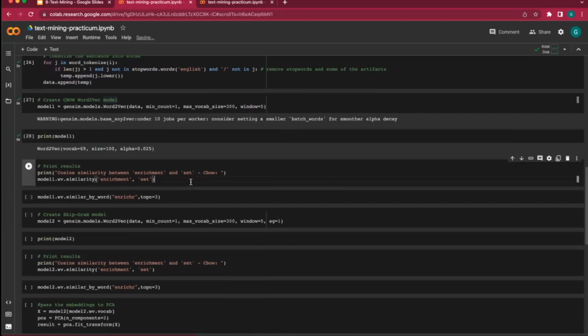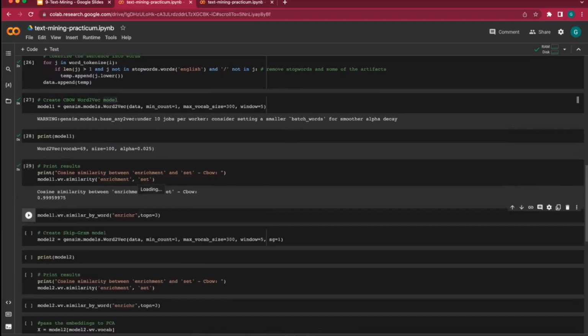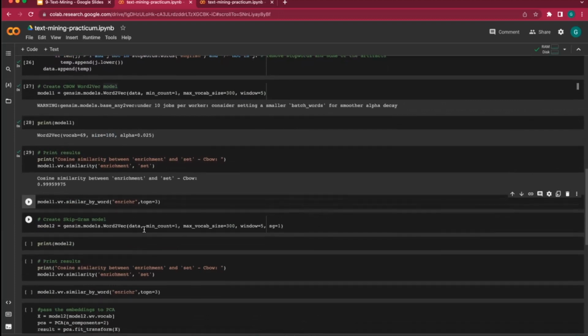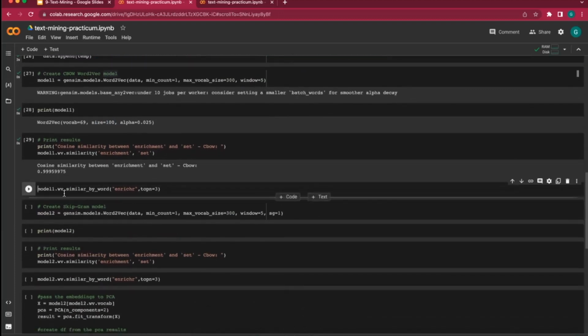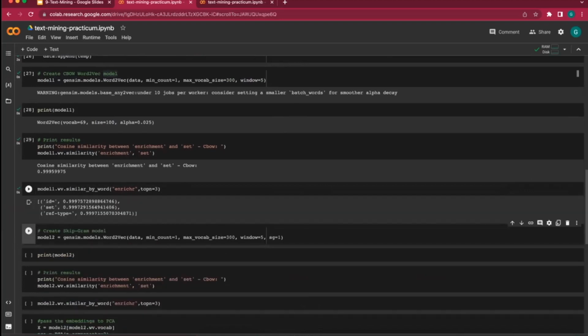So now with our model, we can do functions like looking at the similarity between two terms. So we'll look at the similarity between enrichment and set, for instance. And we can see that that's very high, which we would expect in our Enricher paper. We can also look at most similar words to a given word. So we'll just look at the top 3 words with Enricher, and we see ID and set, and then we also have an artifact in here as well. So definitely could do some additional parsing on that document that we're grabbing from the web to eliminate those as well.